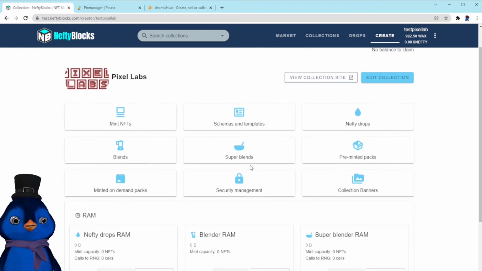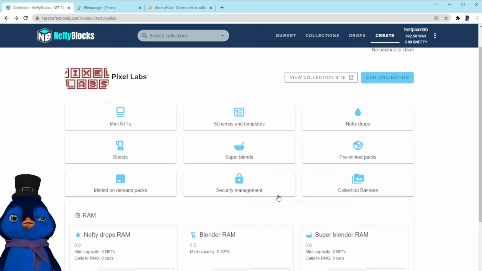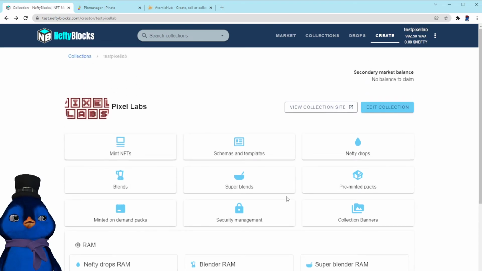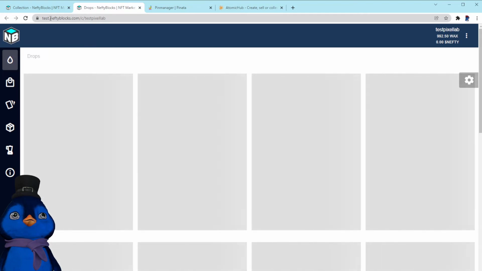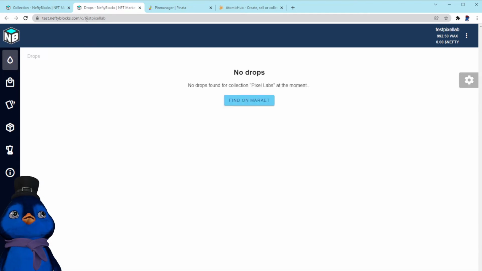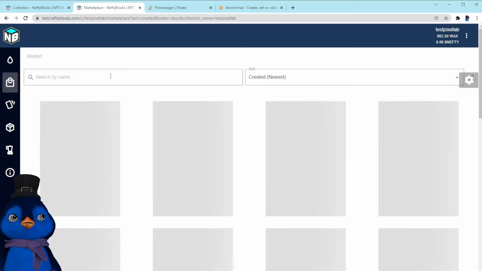you can do all sorts of stuff from here. So you have 50 NFTs minted. We could set them up as a drop. I have another video that shows how to do that. We could list them for sale individually. You can go to the collection site here, which would be neftyblocks/c/collection name. And then you have these buttons here. There's no drops here. We haven't set up any drops. We haven't listed anything on the market.